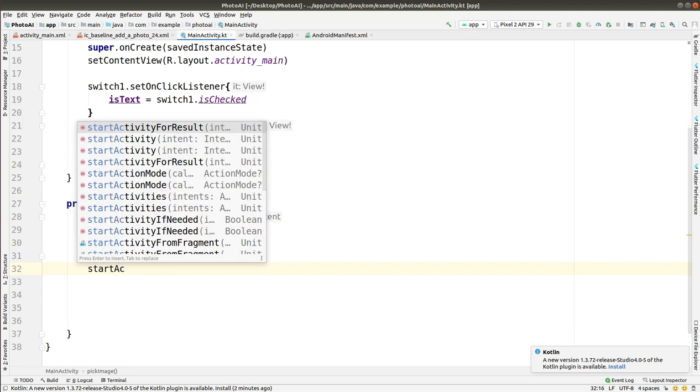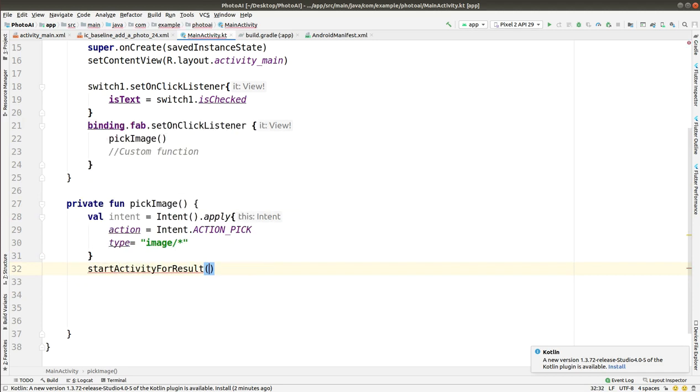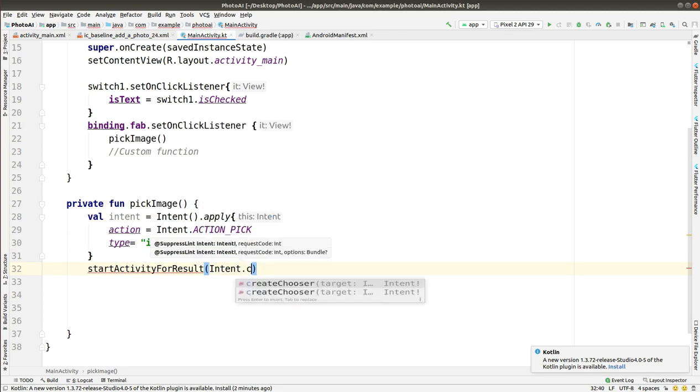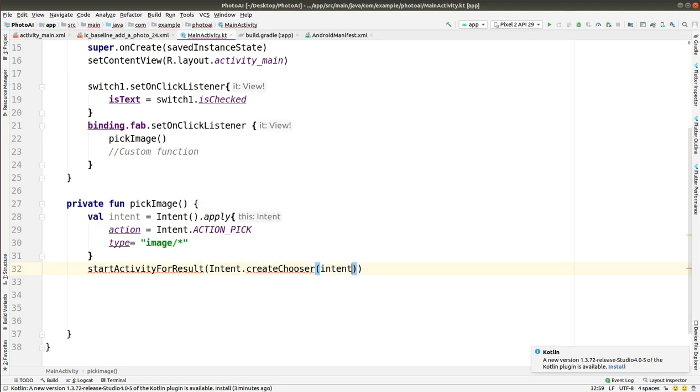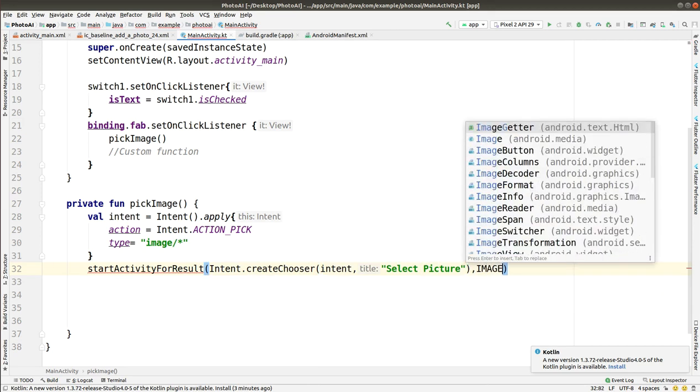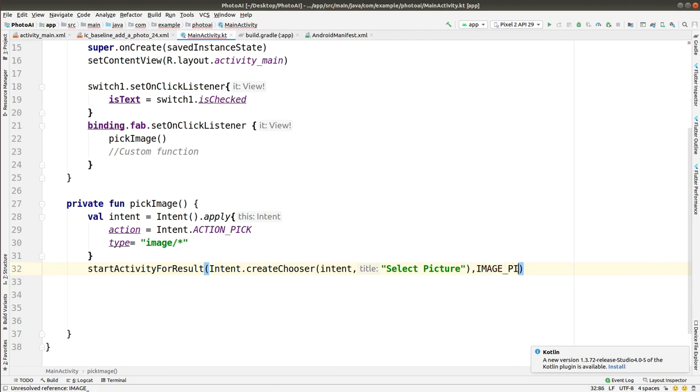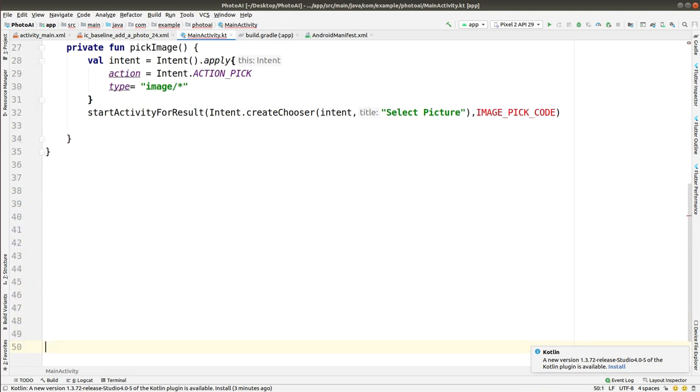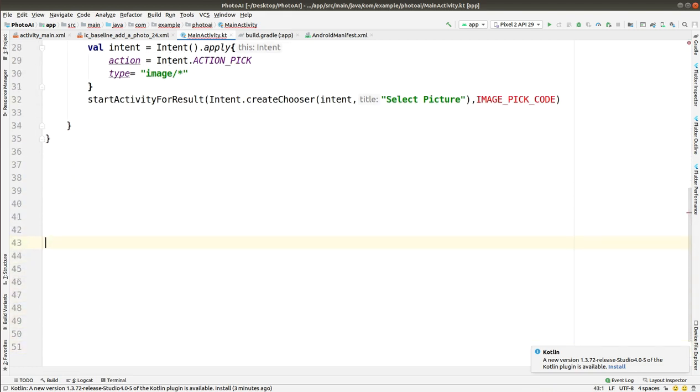After that, we will be setting the start activity for result and pass the intent dot create chooser, in which we'll pass that intent and give a message or title as select picture, and then pass a flag that I'm going to set as companion object in this activity. So let's come out of this function and first of all make a space so that you can see the code.